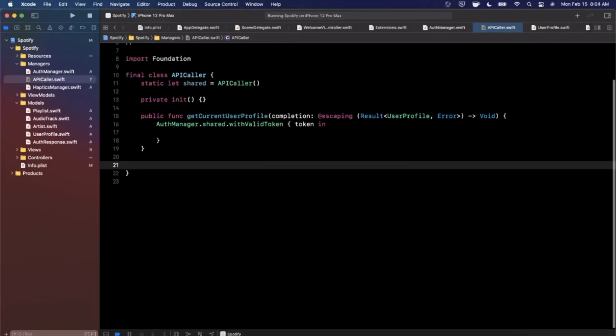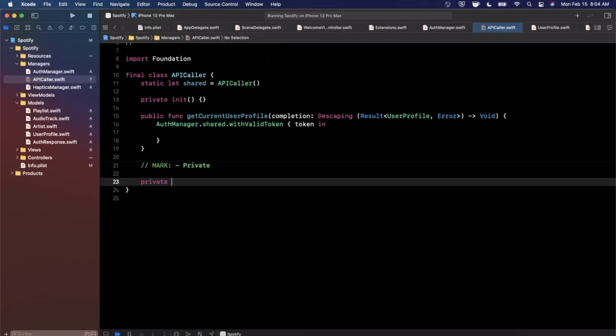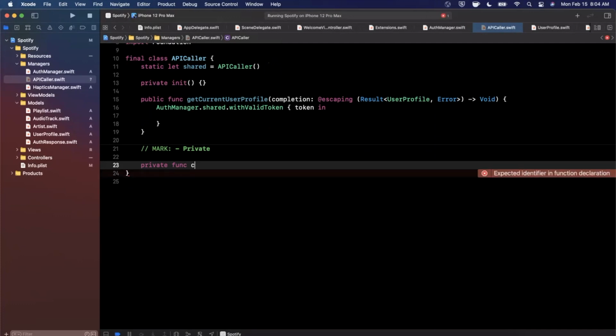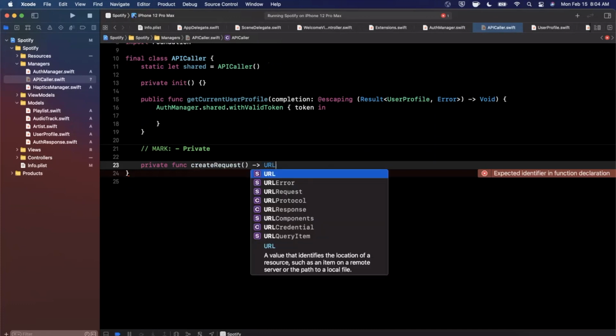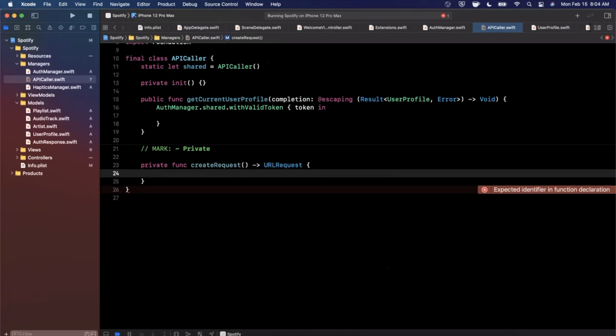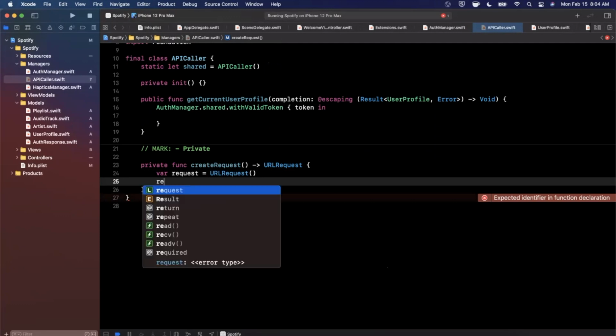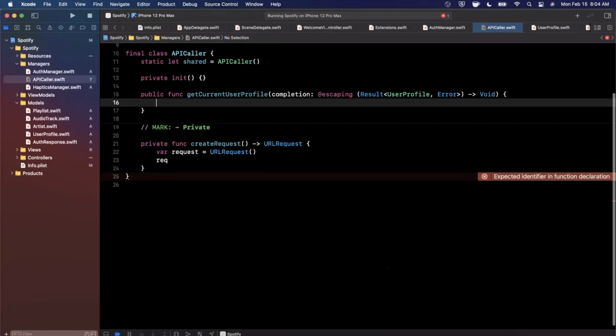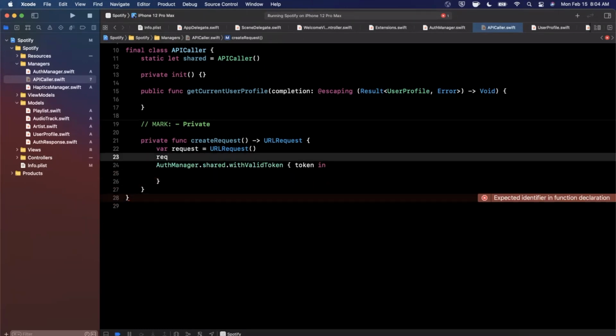So I'm going to create a private function in here. What that's going to do is it's going to basically create a generic request that every API call will be kind of building on top of. So we're going to say create request, which is going to return to us a URL request. And essentially in here, we're going to say var request is a URL request, just like that. And we're going to go ahead and move this with valid token business into here.